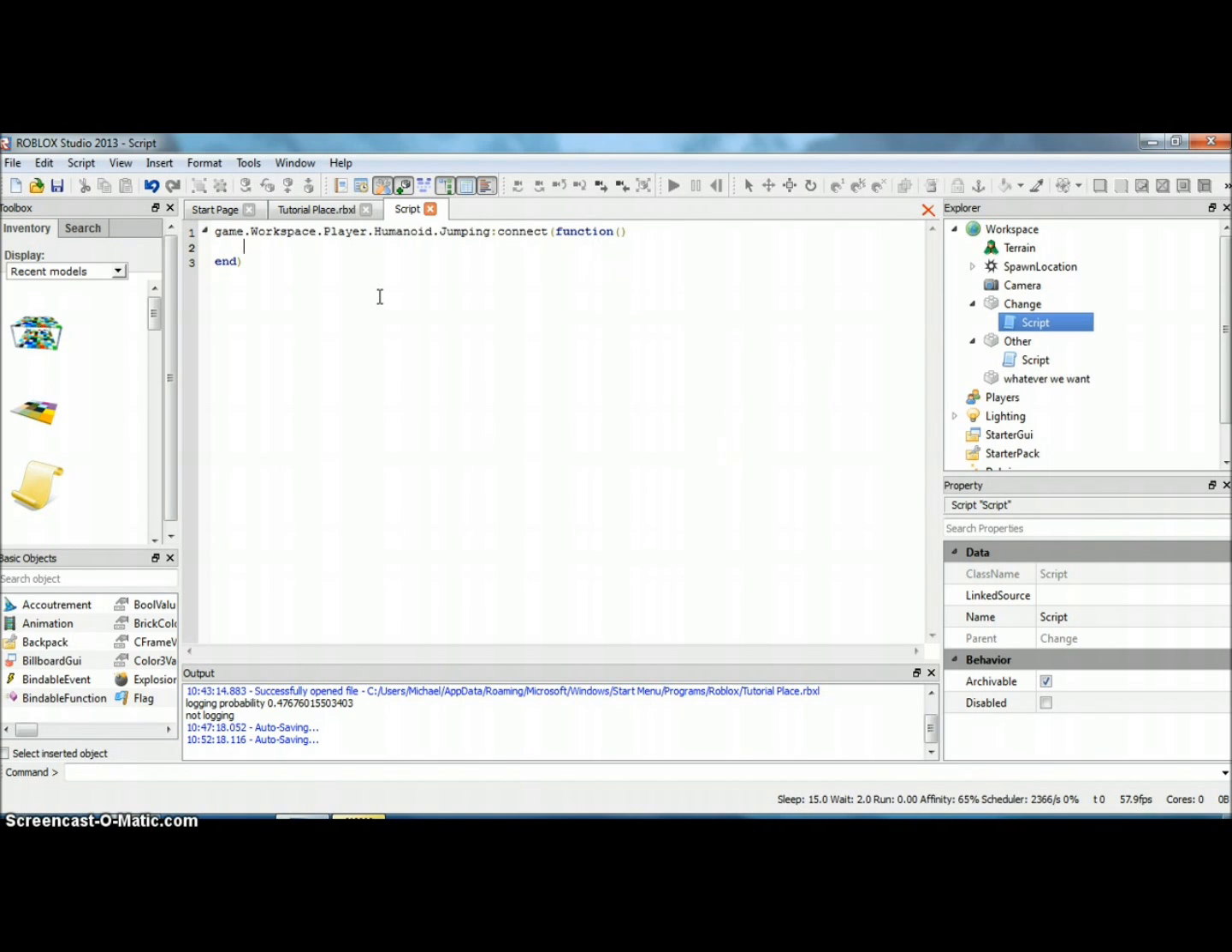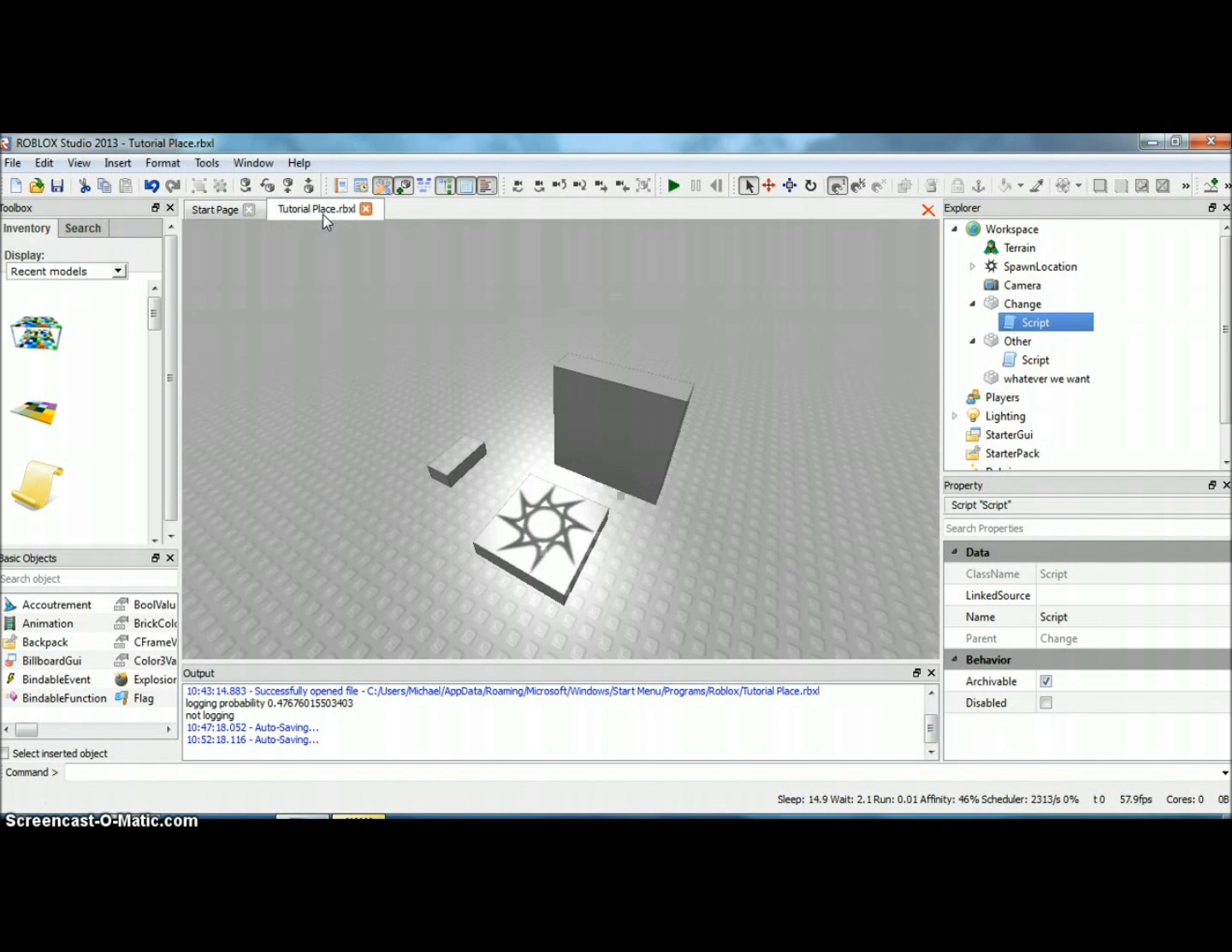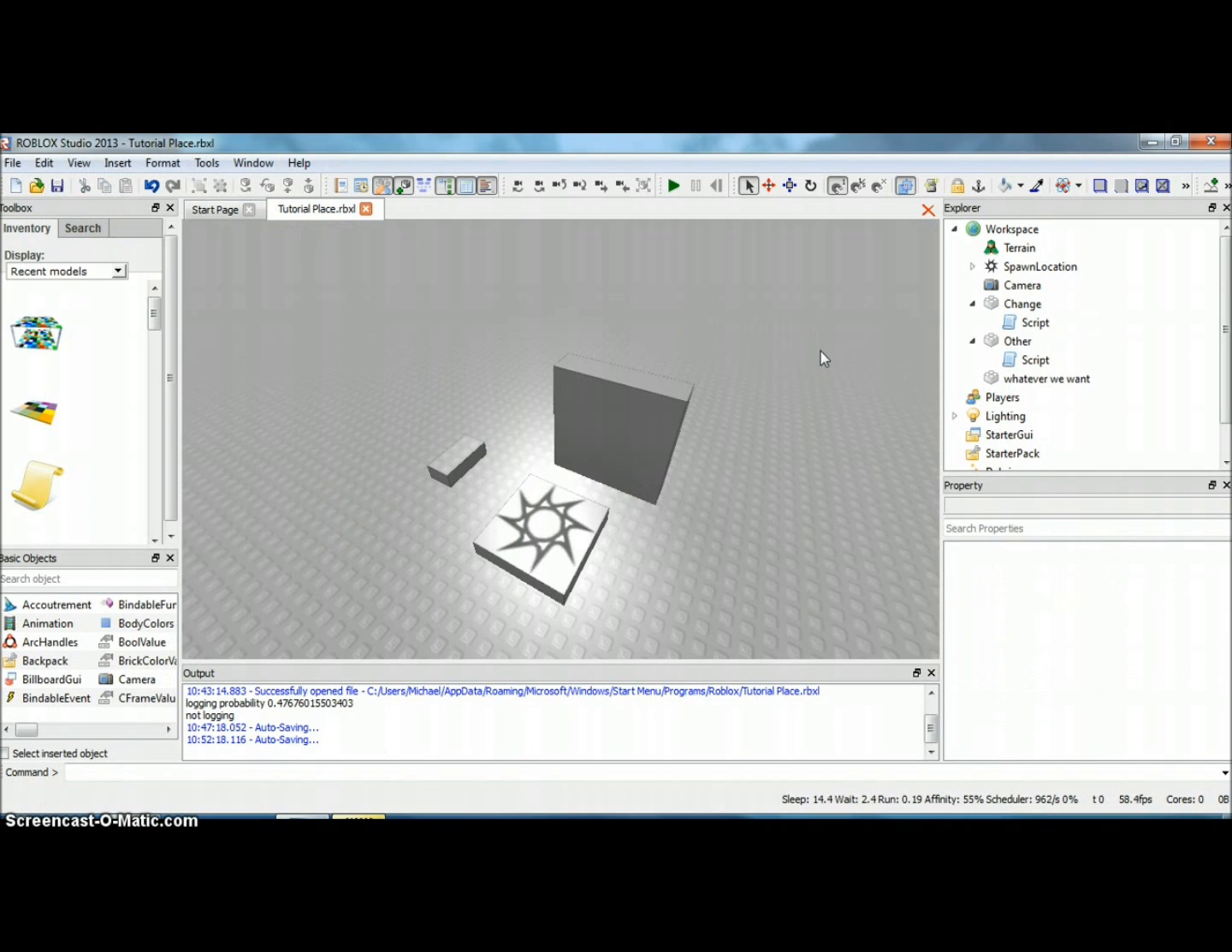So yeah, that's that. So what I'm going to do here is just make it so that script.parent.transparency, because you guys all know how to do this, will equal 0.5 if there's a humanoid jumping in the workspace. So I'm just going to teach you this because this is just a new event that you guys can mess around with. And yeah, so let's test that out.